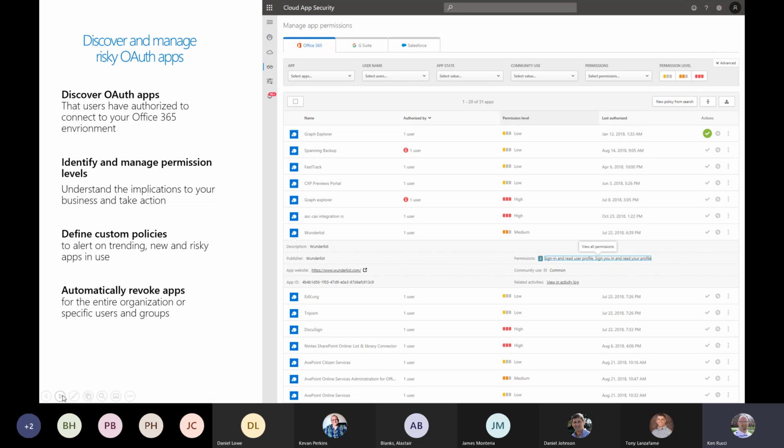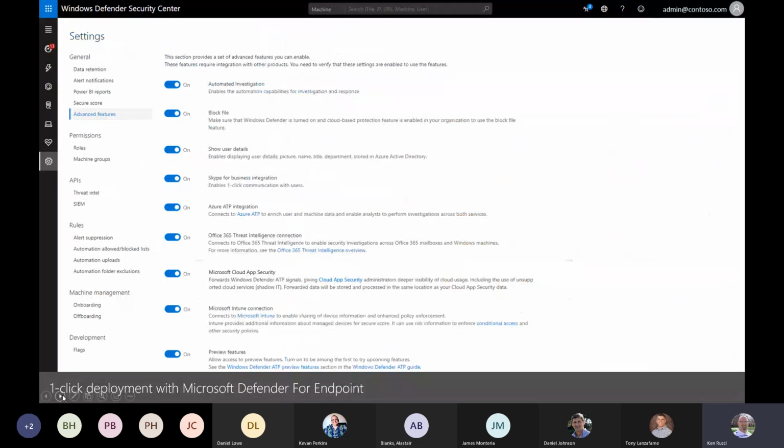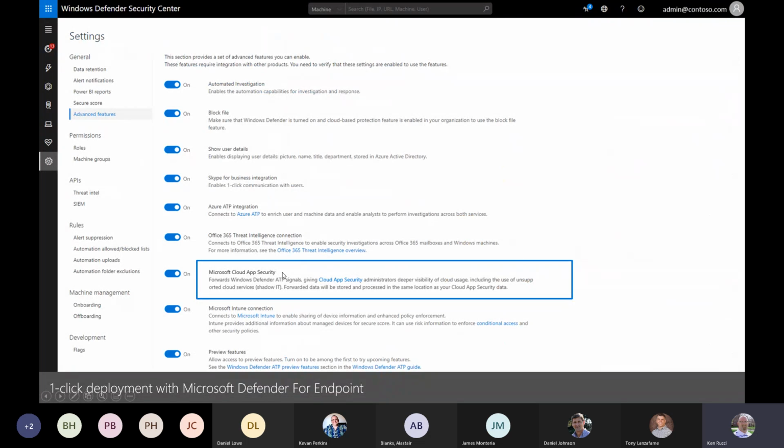We have the ability to detail that out, look at how many users are using it, and the way that we turn this on is really just built-in integration. Right, Microsoft Defender for Endpoint, it's just one click. And Microsoft Defender for Endpoint, if you're not familiar with it, is our endpoint solution that looks to see what applications are running, what DLLs, what executables are running on a machine.